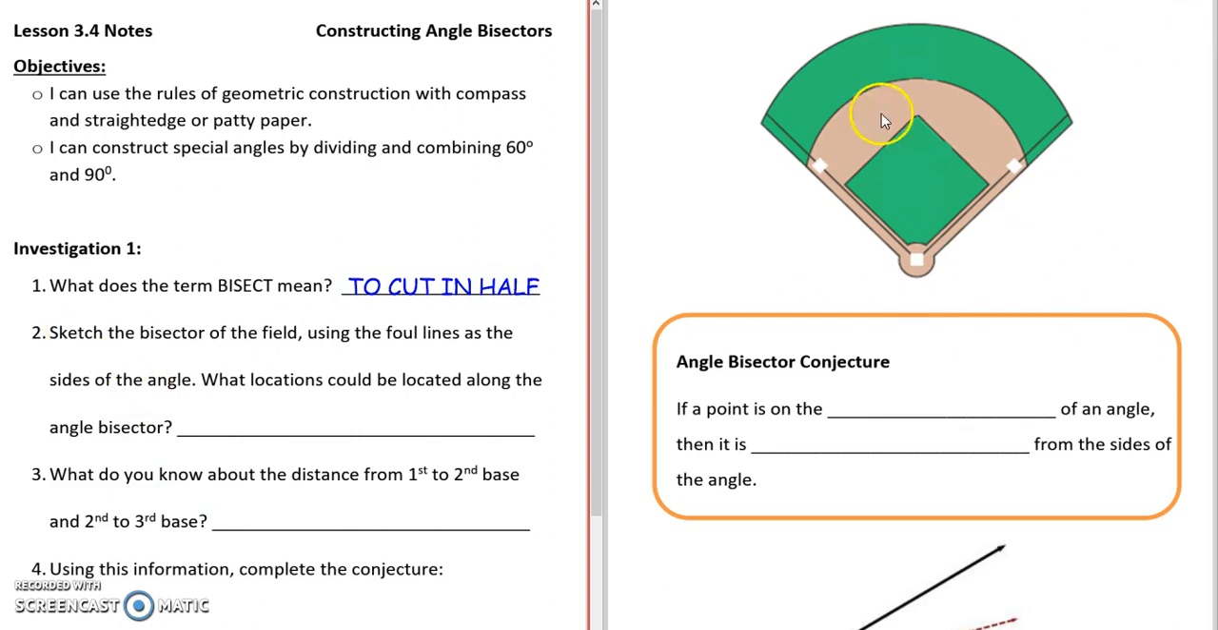Alright, now on our picture of the baseball diamond here, it says sketch the bisector of the field, using the foul lines as the sides of the angle. So I'm going to take my ruler, I'm just going to use an arrow here, and I'm going to cut it right in half. So right in half would be right down the middle of this angle, starting at home plate, going right down the middle so that each half of the field is equal in size.